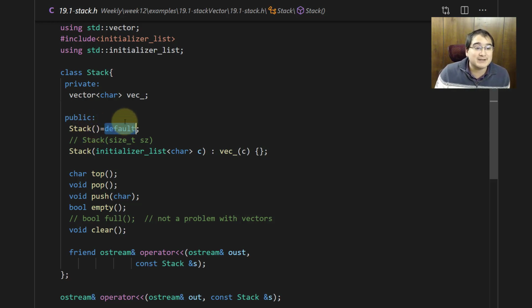What does this mean? It means that when we make an empty stack, we're just going to have an empty vector. The default works perfectly fine. Now this is something that you probably haven't seen before. Another version of a stack constructor takes an initializer list.